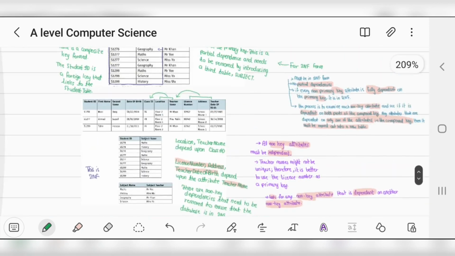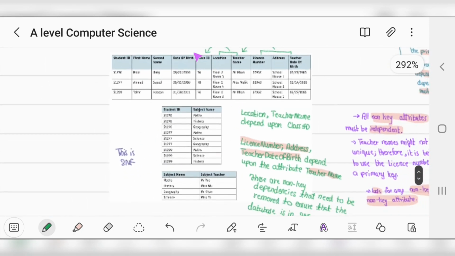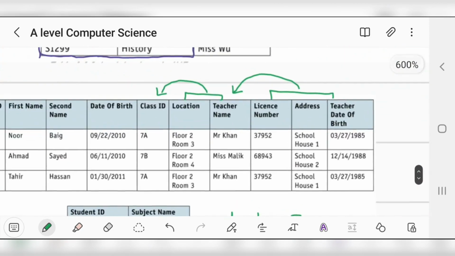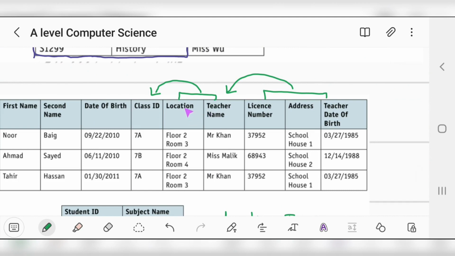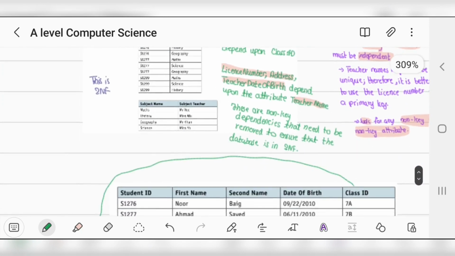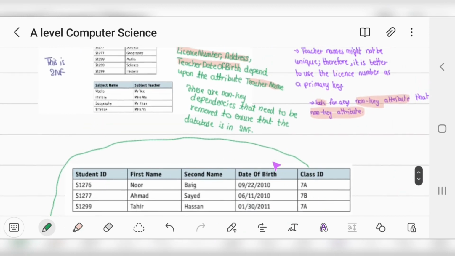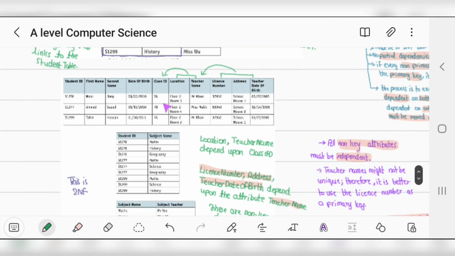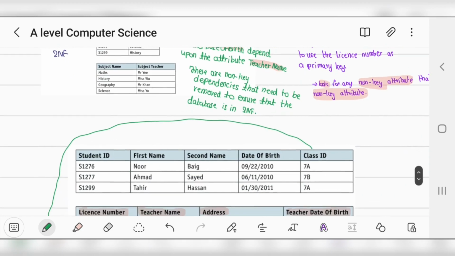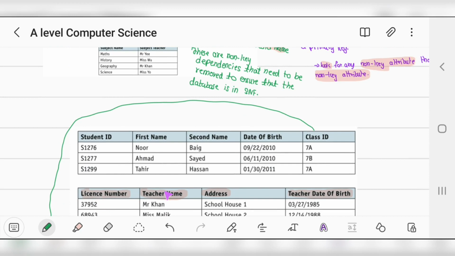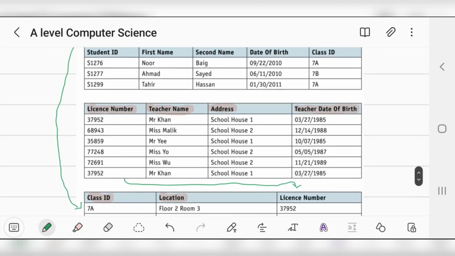So let's do it. Right here, after achieving the second normalization form, we have these three tables, and you can see that the teacher name and location attributes are dependent on the class ID, and the license number, address, and teacher date of birth are dependent on the teacher name. So you're going to take all these out and make another table. So here we have this table. Okay, we have removed these attributes. So there you go. This is the license number, teacher name, address, teacher date of birth, and license number has become the primary key since they are all unique.